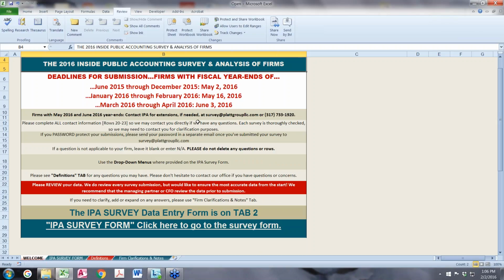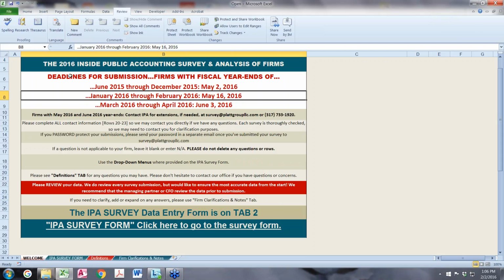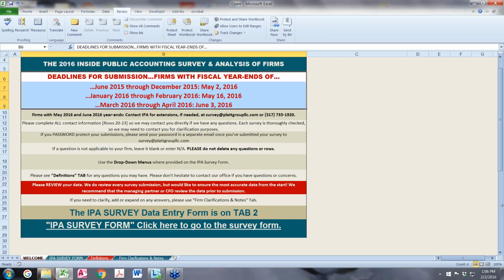Your deadlines will be clearly stated here on the welcome page. Some associations have early deadlines to ensure that their data is ready for the spring meetings, and your assistance in meeting the deadlines will be crucial. Here on this document, we see the general deadlines for submissions are May 2nd for firms with a fiscal year end of July through December, May 16th for those with a fiscal year end of January or February, and June 3rd for those with a March or April year end.